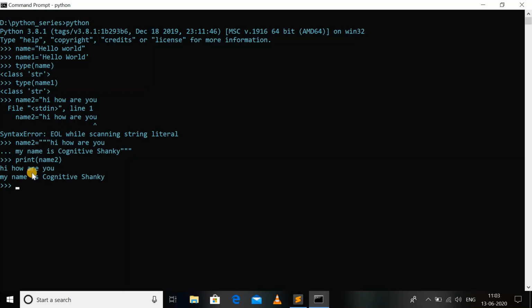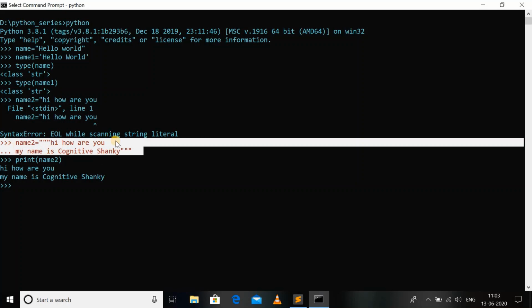As you can see, the multi-line data which we stored in the name2 variable is printed as it is. Line breaks are inserted at the same positions as we used while creating the multi-line string. The statement doesn't terminate in a single line when we use triple quotes. In the same manner we can have 2, 3, or however many lines we need in our data.